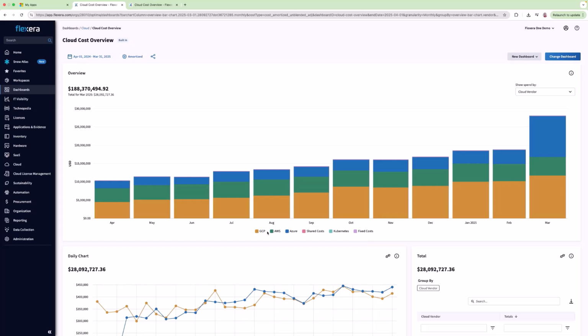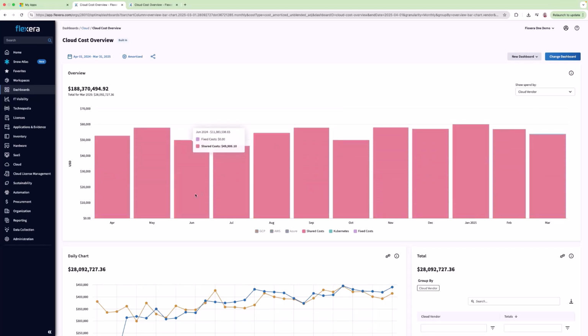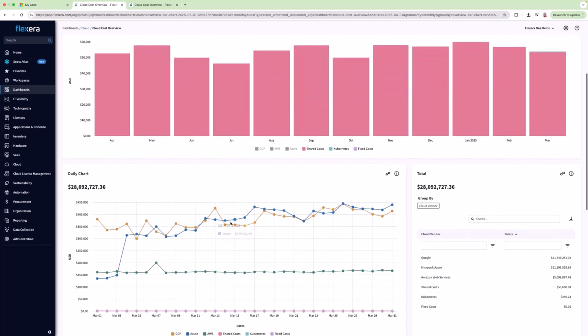If we want to look at things in a bit more detail, in this case, our shared costs, which are our labor costs for running the cloud, are relatively small against the other costs. To make them more visible, we can just deselect the big spenders, and that gives us a view of our shared costs. In this case, this is our external labor costs and other costs associated with running our cloud. So an important part of the total cost of ownership view.